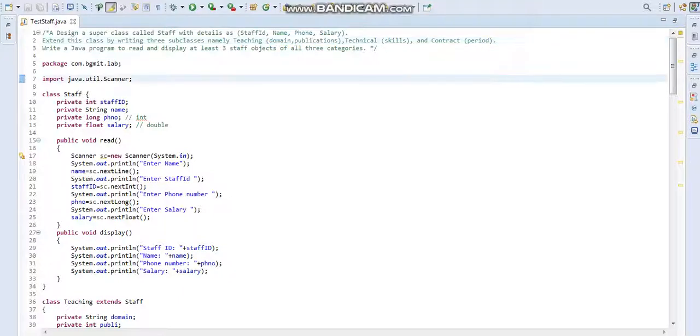Then we have to write a program to display, which means we have to take input for three staffs. For each object, that is three teaching, three technical, and so on, so 3 into 4 is 12. So you have to give 12 inputs.